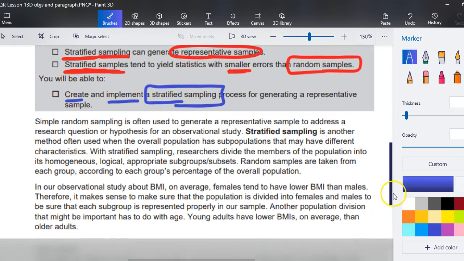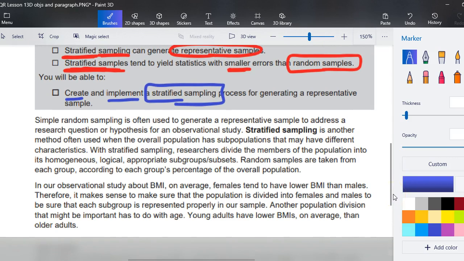It's a good time to grab some more cards, flashcards, or a glossary or Google Doc, because it begins to tell us that a simple random sampling is often used to generate a representative sample to address a research question or hypothesis for an observational study. Stratified sampling is another method often used when the overall population has subpopulations that may have different characteristics. So make sure you're writing this on your stratified sampling card.